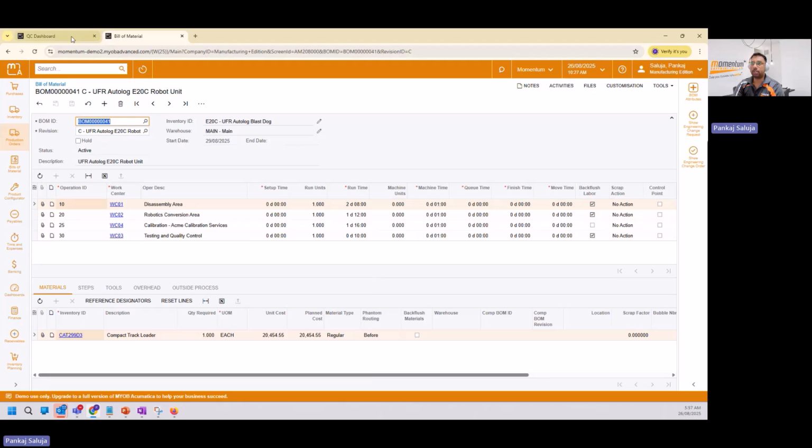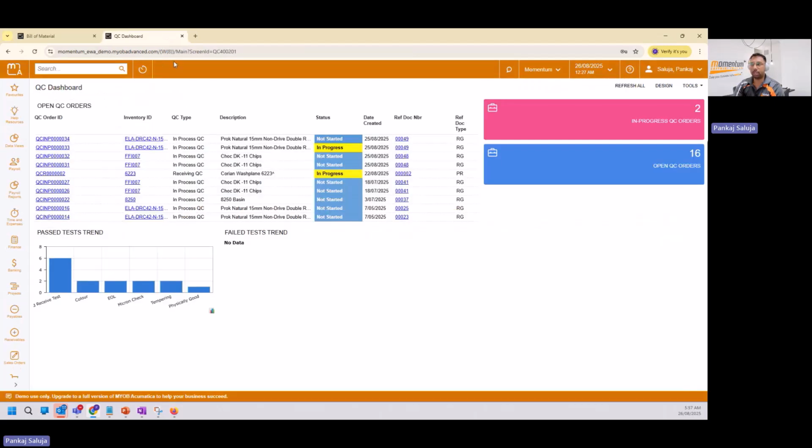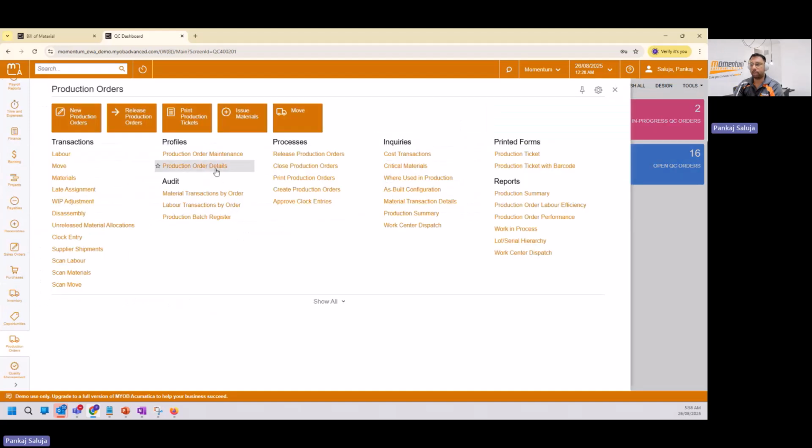So I will take you guys to actually the QC dashboard. This is something that your quality guys would see when they log in. So they would see on the left-hand side that these are all the quality checks that they need to perform for multiple inventories that are received from suppliers or multiple production orders that you do. And for each production order, for each operation, what are the quality checks that you need to do? So I'll take an example here. I'll go to the production order.